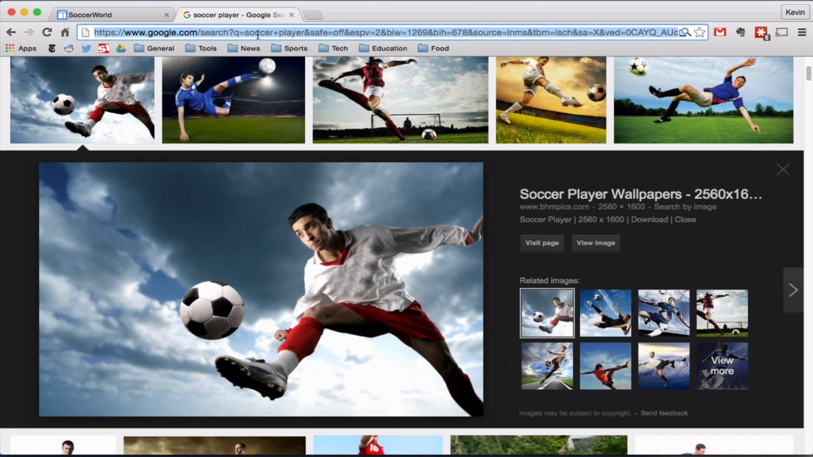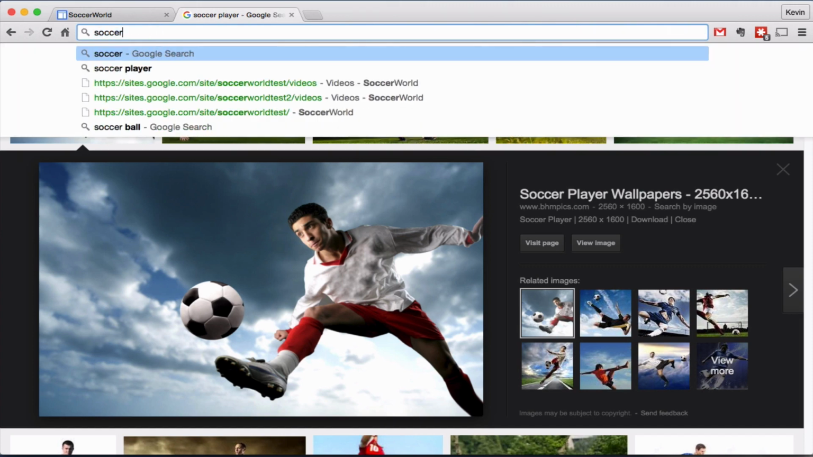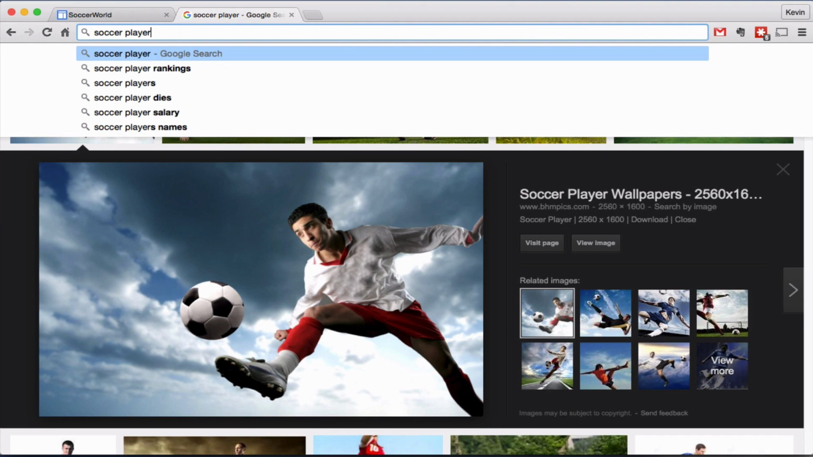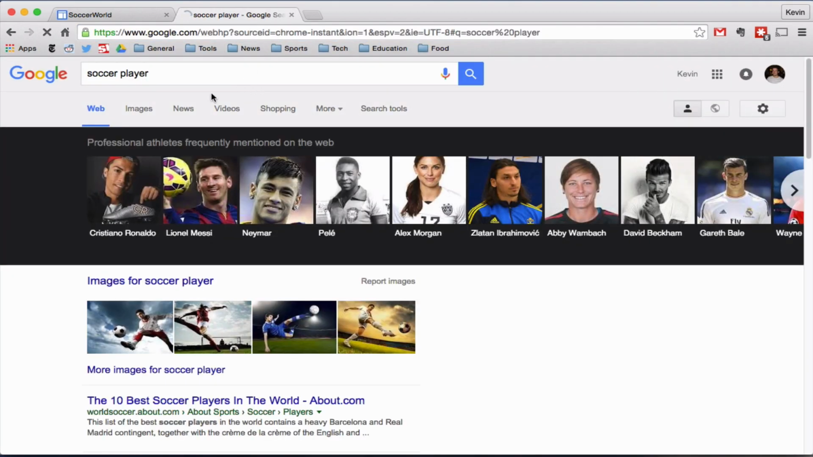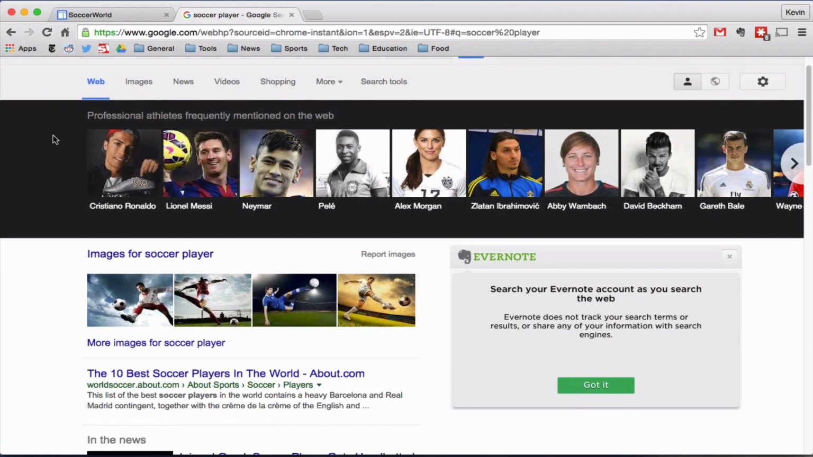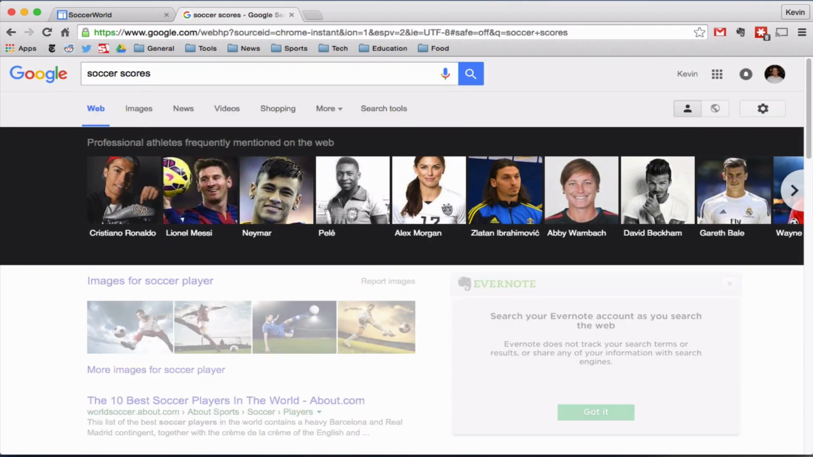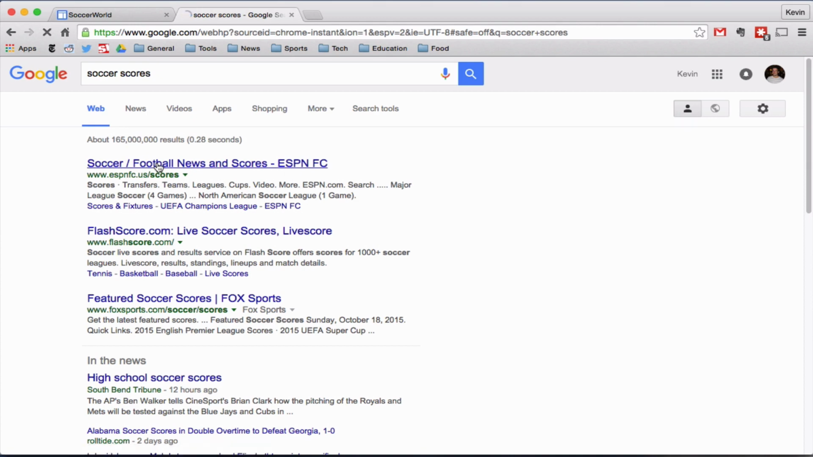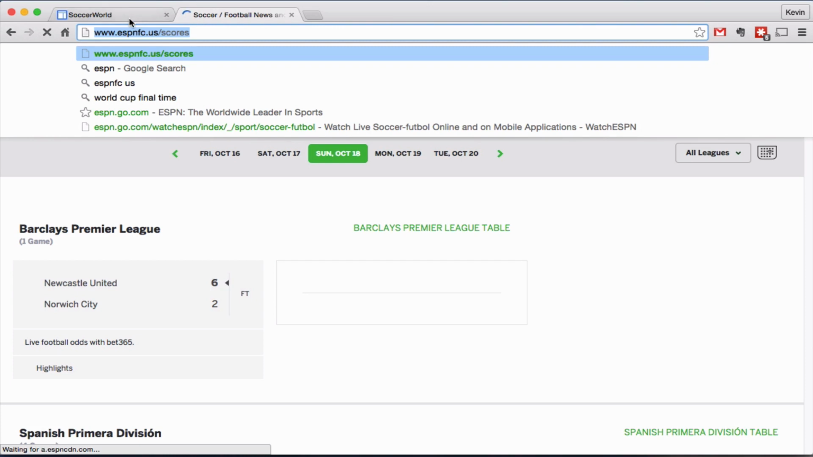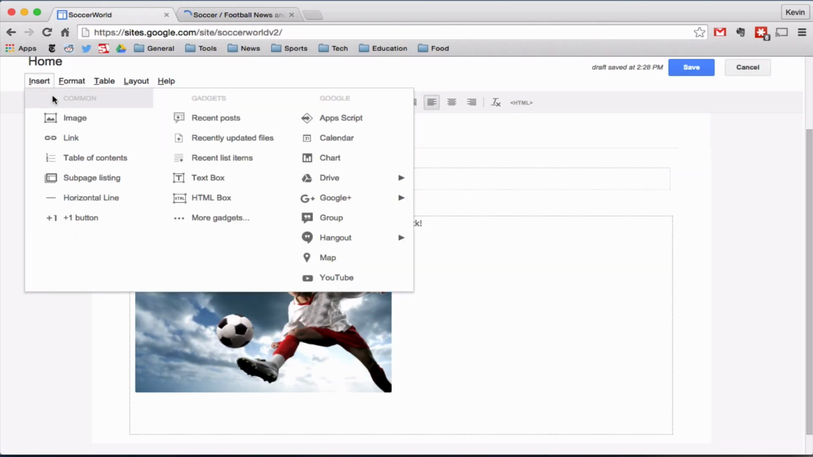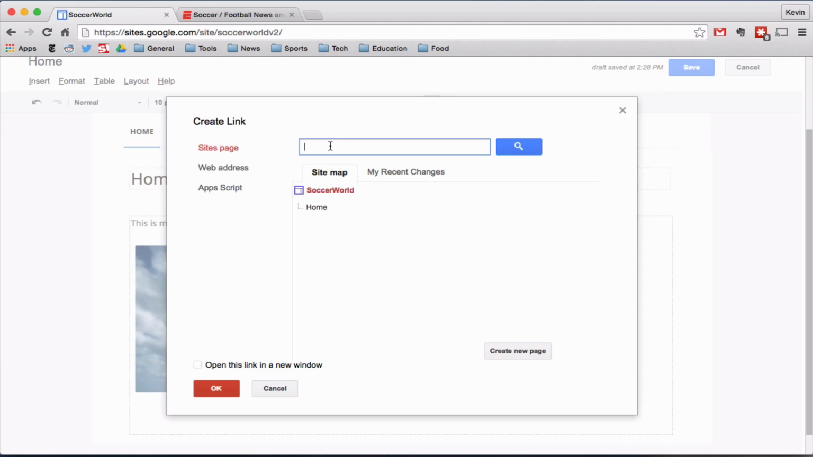I had FIFA in my other page. But let's just try some soccer scores, since people aren't too happy with FIFA right about this time. So not soccer player, soccer scores. And there we go. And I just want to copy the URL up there, and I'm going to go back up here to insert. And before we inserted the image, this time we're going to insert the link.